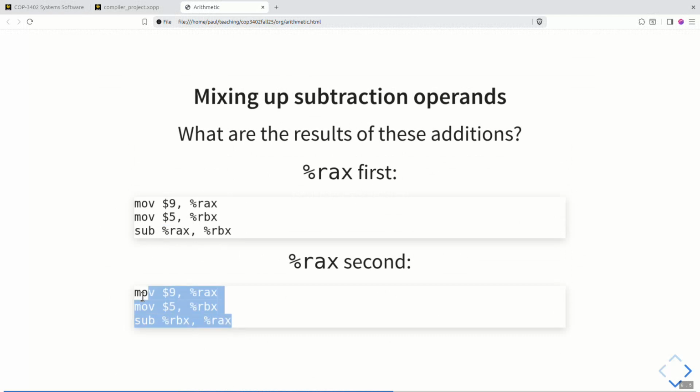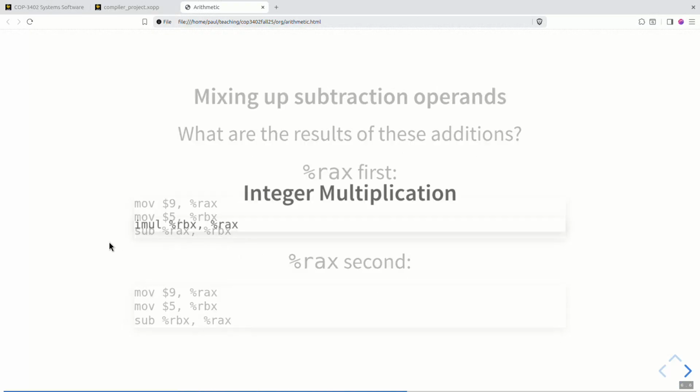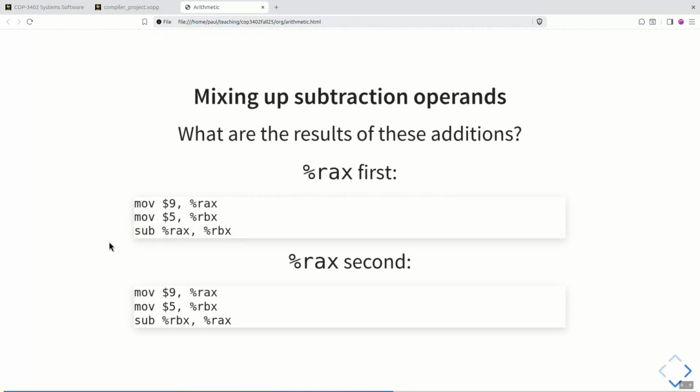What about for this operation where I do the same 9 and 5 in RAX and RBX, but I subtract RBX comma RAX? Now I get 4, right? So just to remind you, the destination is the right operand. That also means that it's the left operand of the arithmetic operation. So just the thing to keep in mind when you're coding this up. All right, questions on addition and subtraction? Pretty straightforward, right? I think you've done this with MIPS.